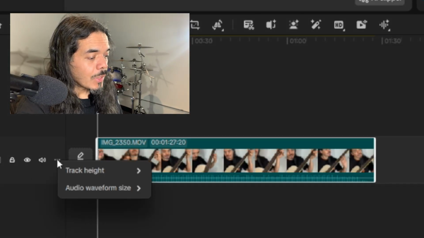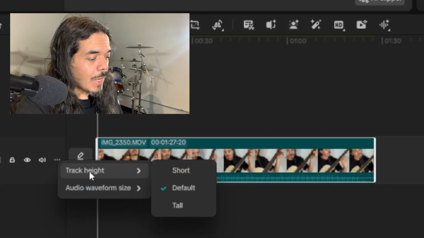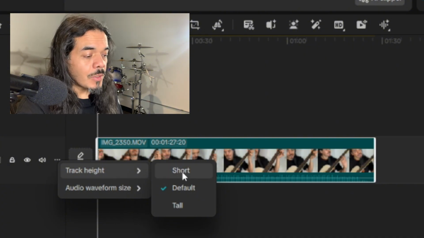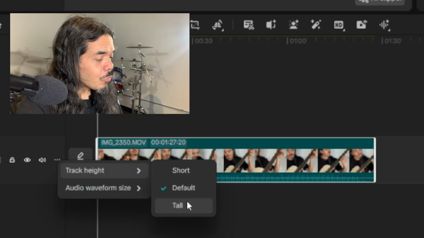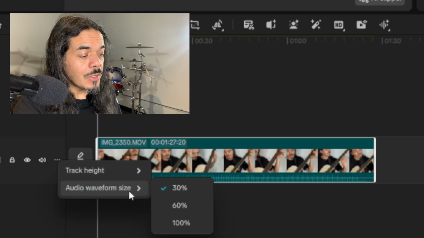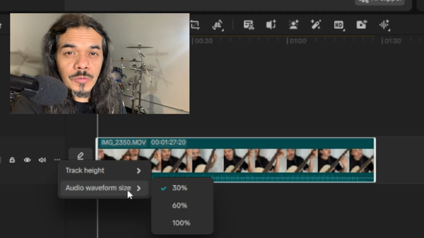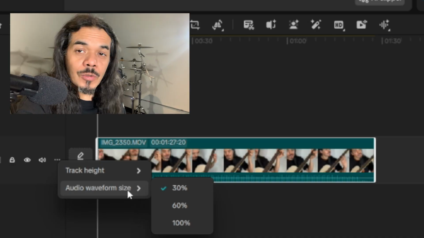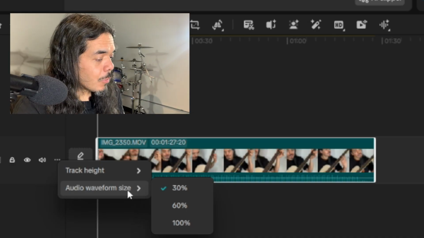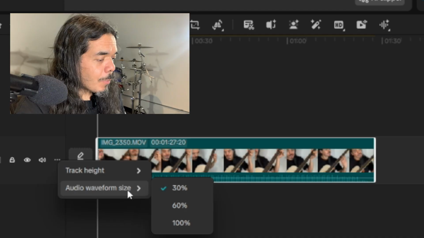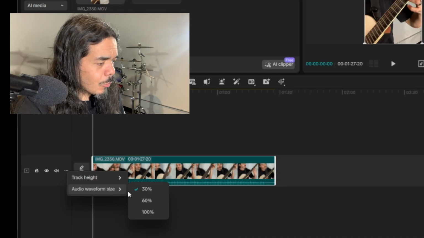Now when we click on that, we can see that we have track height, and it says short, we have default, and then tall. Okay, so that's one way to look at it. And then at the bottom, we have audio waveform size, which is what we're looking for. By default, it's at 30%, which is not very good if you're editing audio and you want to get it nice and tight and get rid of some stuff. You want to be able to see the audio.